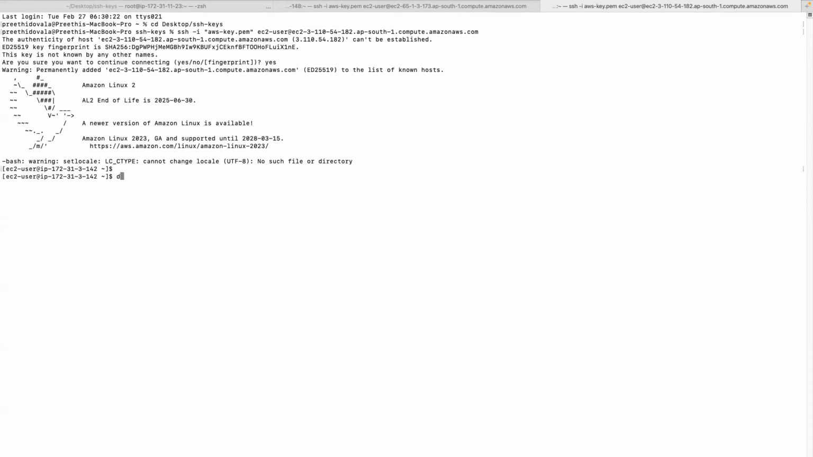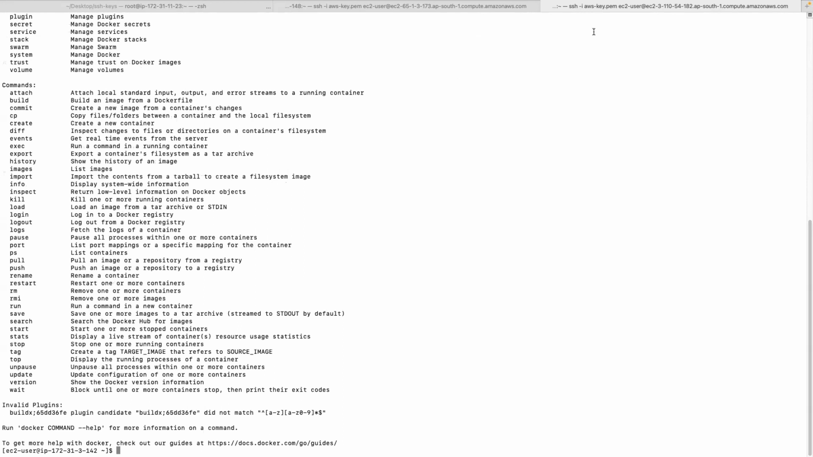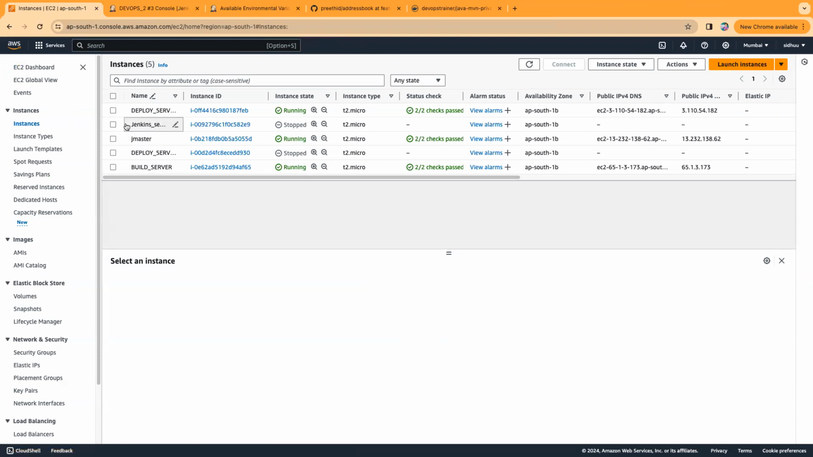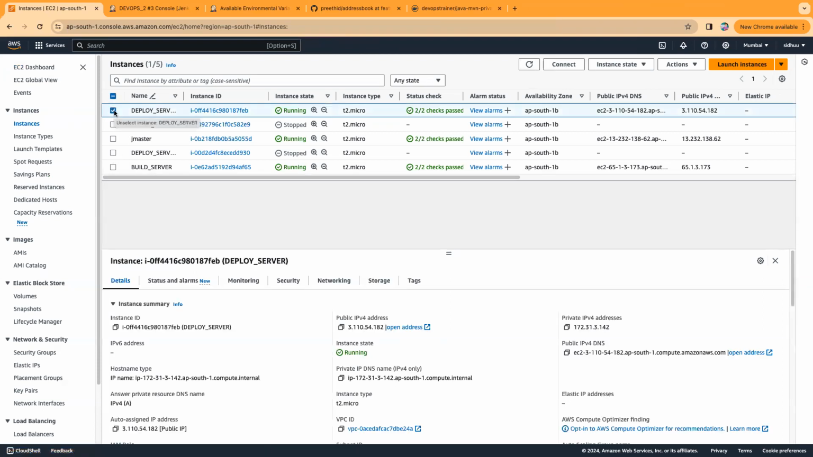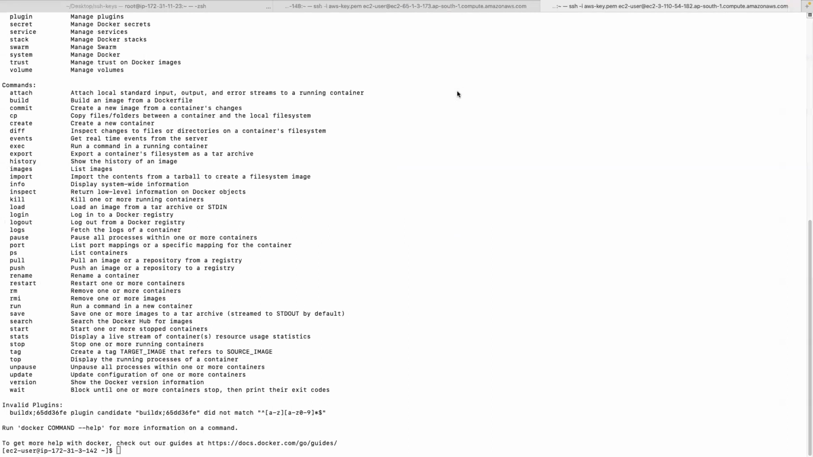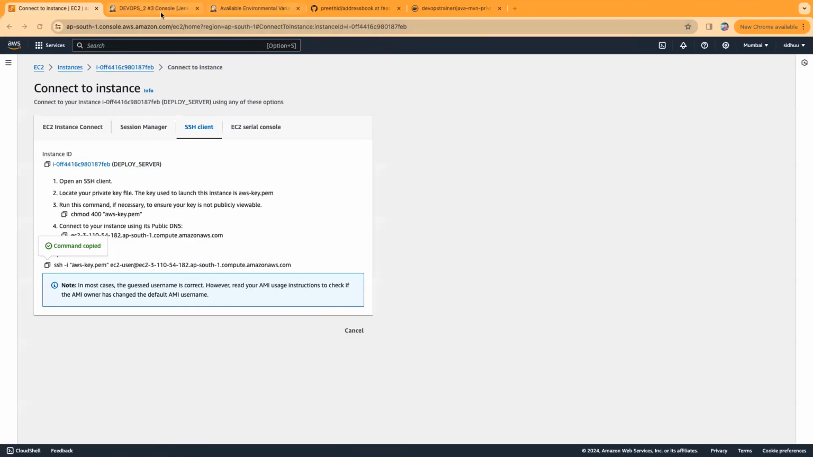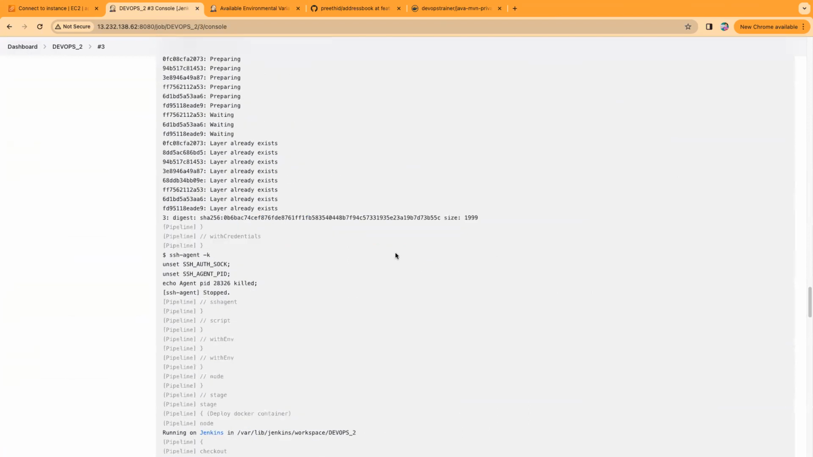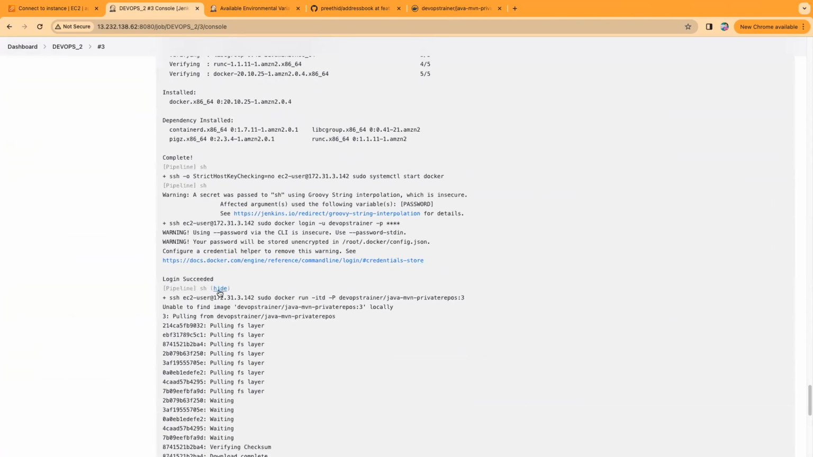This is the deploy server. Initially you may say, is this a deploy server? But how come we have Docker here? This is the one. Am I in the right machine? 182. Yeah. Is the stage executed? Okay, it is already done very fast because earlier stages were done. So the last stage, login succeeded and it is just doing Docker run. It will not create the image, it will just pull it and run it.